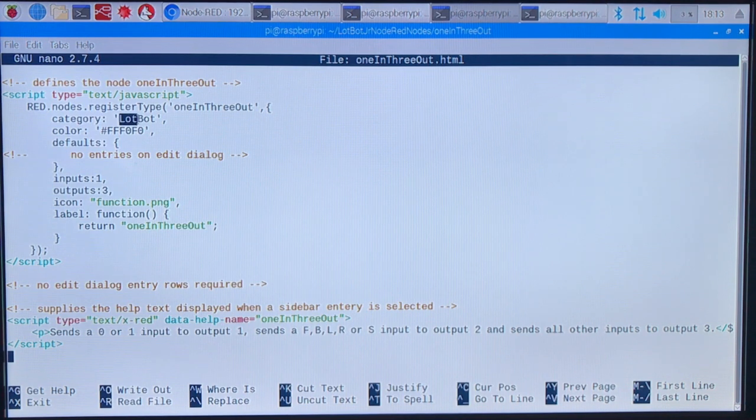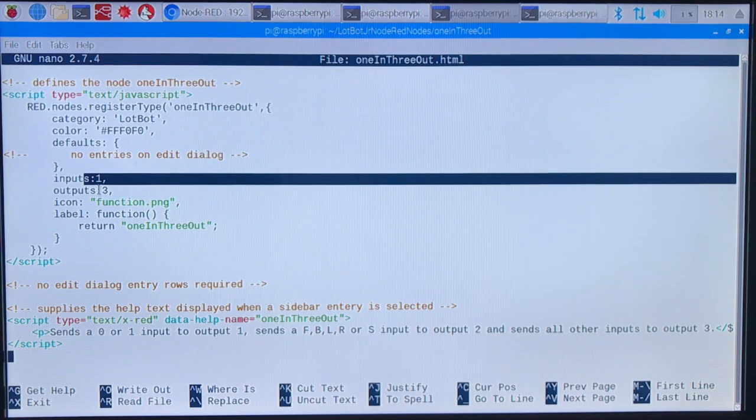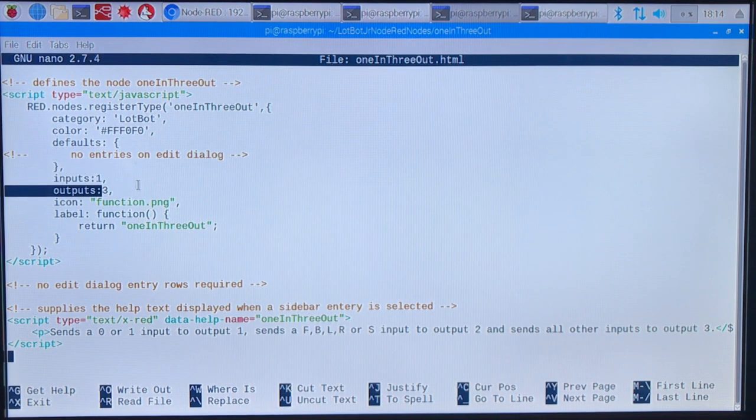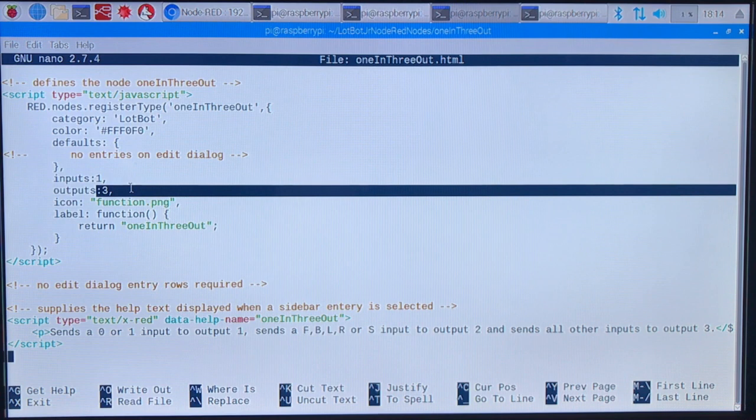I created a new entry on the sidebar for my project nodes called LotBot by entering the word LotBot as the category. I use the RGB color code for pink. I don't have any parameters to edit in the edit dialog that I needed, so I left the default empty. The node has one input from the upstream flows and sends it to the flows downstream.